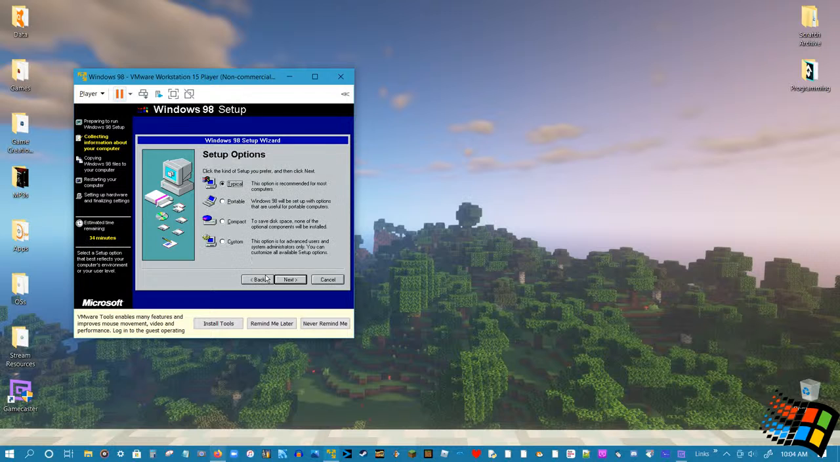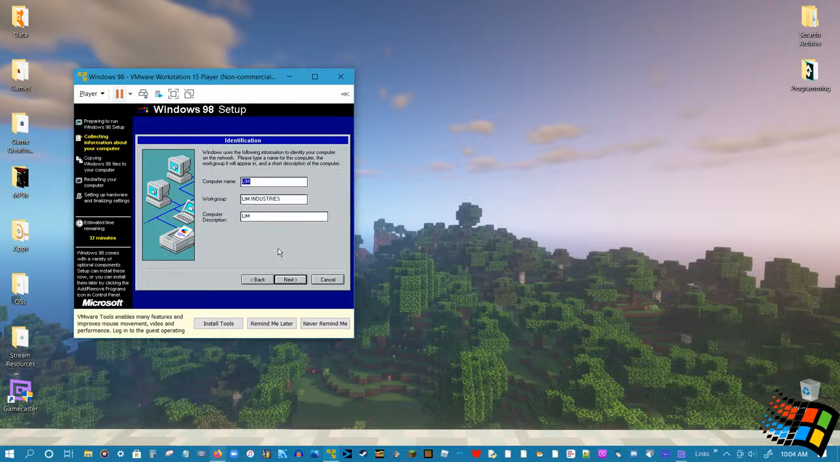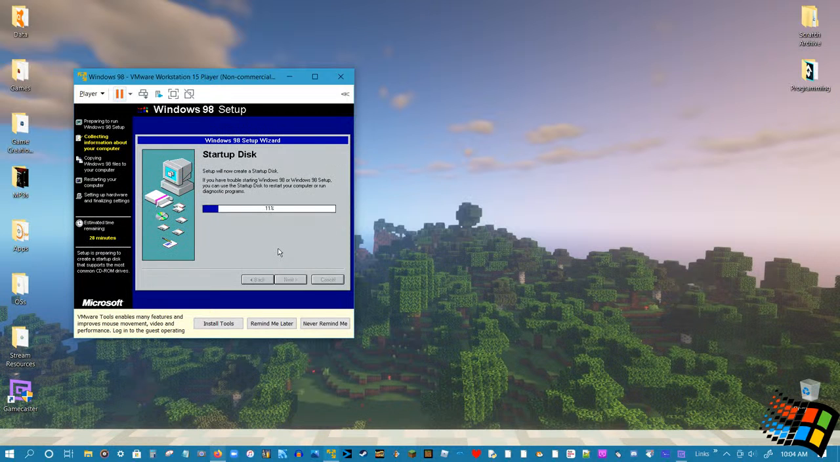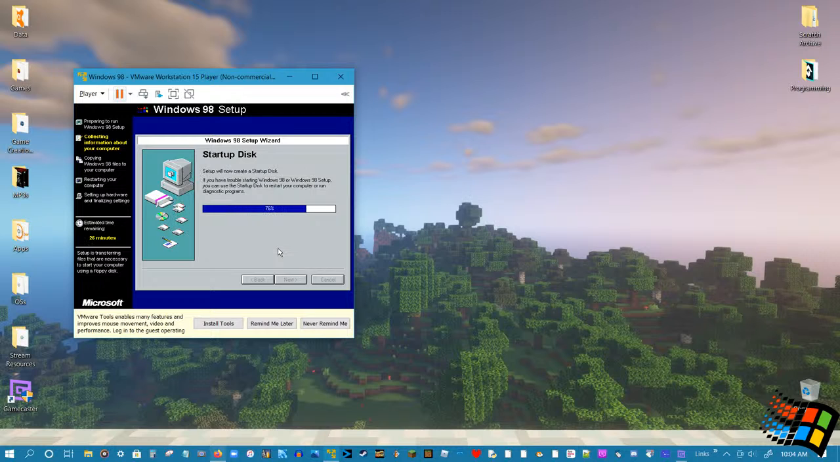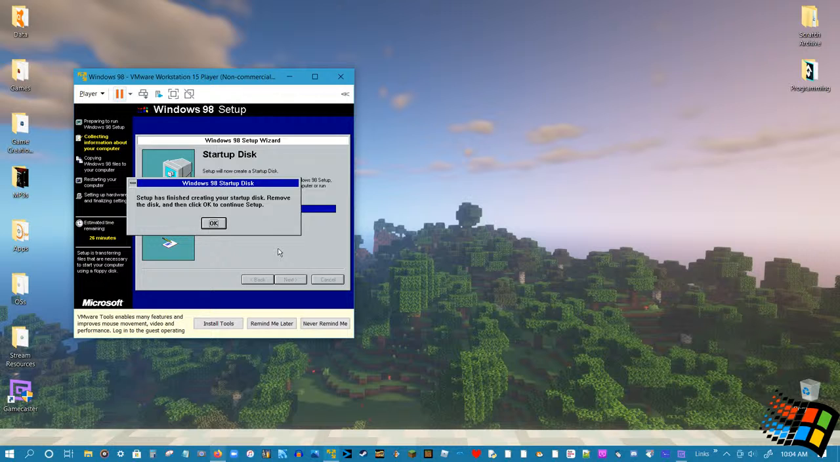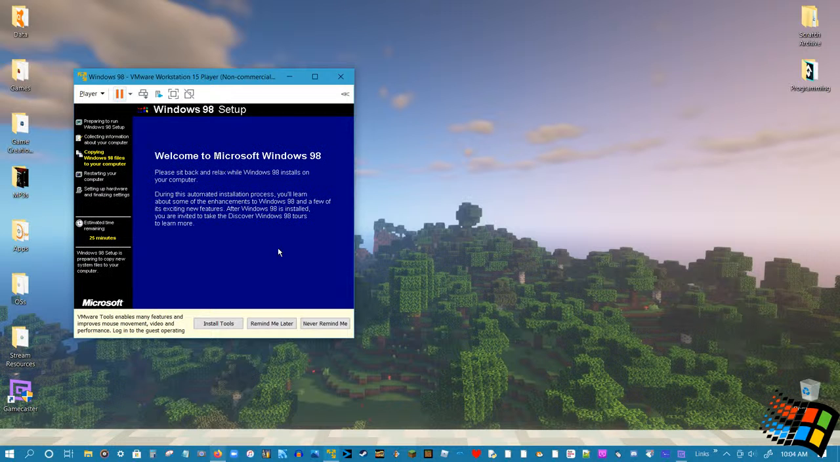Okay, it's gonna take a bit for it to install. Normally it doesn't actually take like 30 minutes. Okay. Name Lim, company Lim Industries. Install most common components. Startup disk. Okay. Start copying files. Okay, this is going to take a little bit.